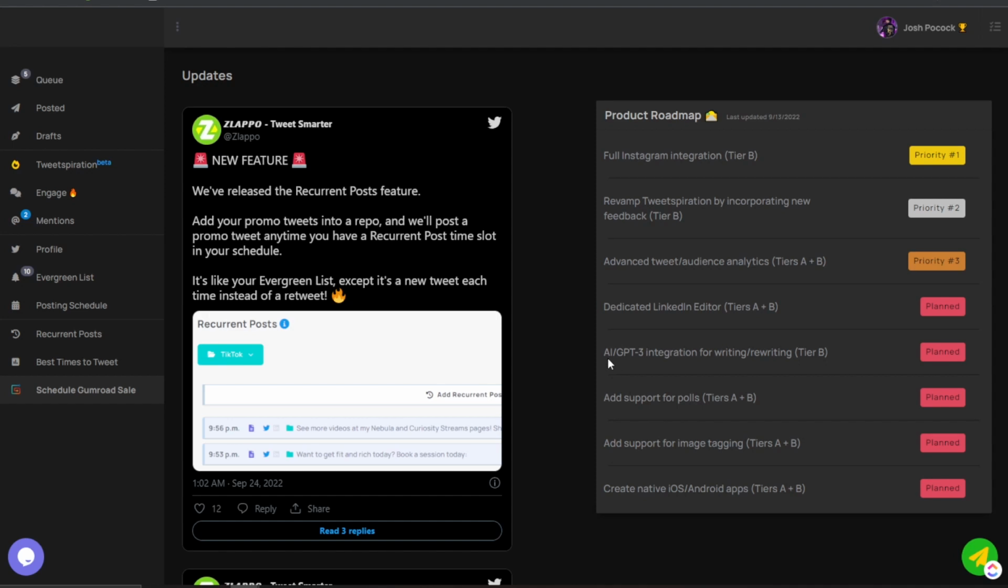So all this stuff is planned, and then GPT-3 integration for writing / rewriting, which is tier B. So that is very interesting to see what they come up with. I already have other videos on my channel on different GPT-3 writers and tools, so definitely check those out. I did a few videos on Neuron Writer the other day, as well as niches and a few other ones. We're constantly making videos on these top tools that are coming to the market. So it'll be interesting to see a fully integrated GPT-3 editor within the Twitter tool interface. So that could be potentially interesting.